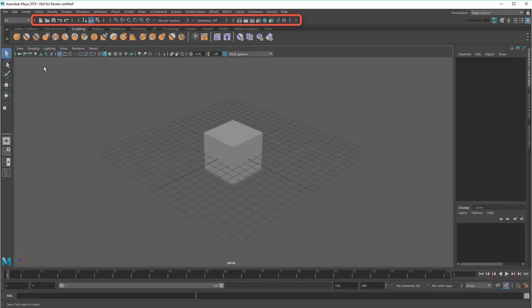Finally, there's the status line nestled right in between the menus and shelves. This line mostly tells you the on-off state of various modes, like object versus component mode, snapping, mirroring, and so on. Though it does also contain shortcuts to some basic file and rendering commands too.